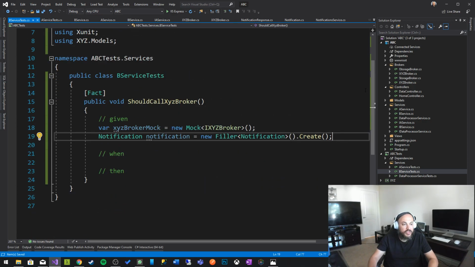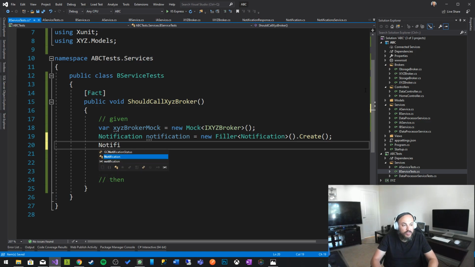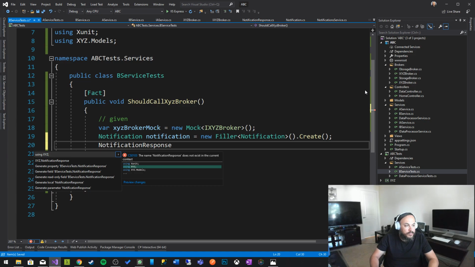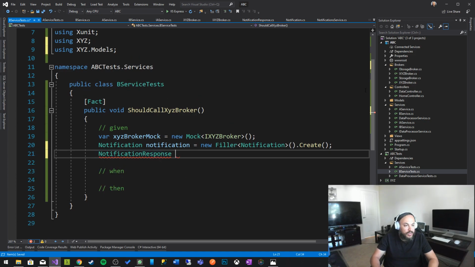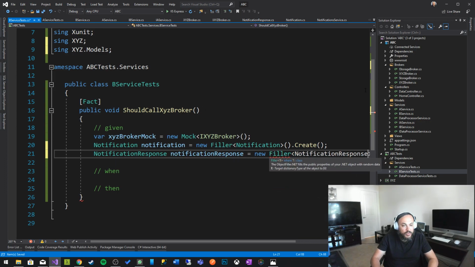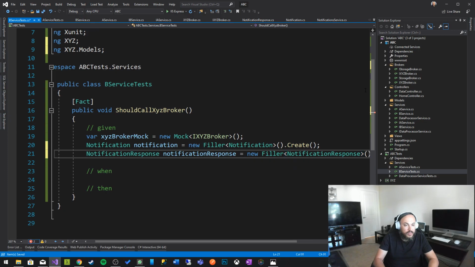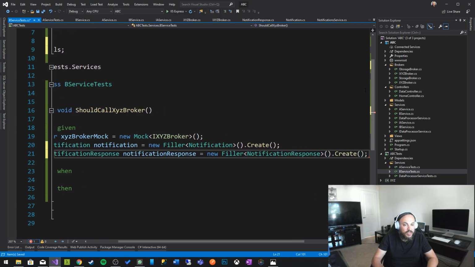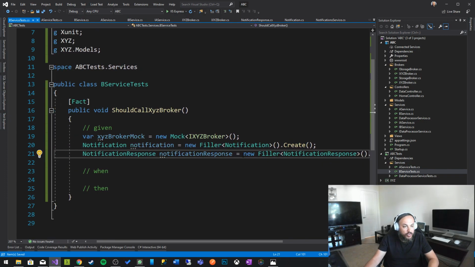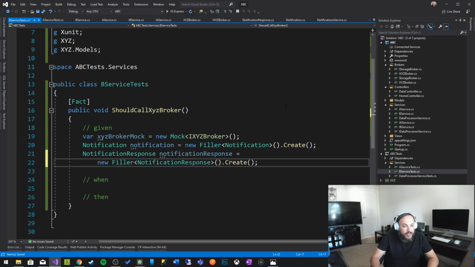We created a notification. Now we want to create a response as well. So notification response, using XYZ. Here's a notification response. New filler notification response dot create. See, the line is getting way too long. A good way to break the line is at the identification part, you could just break it like this. So now your code is readable.